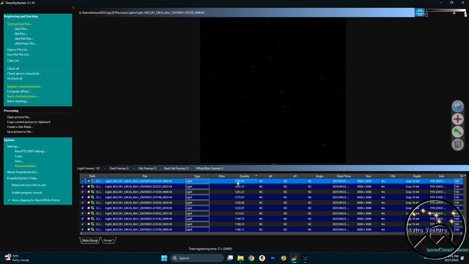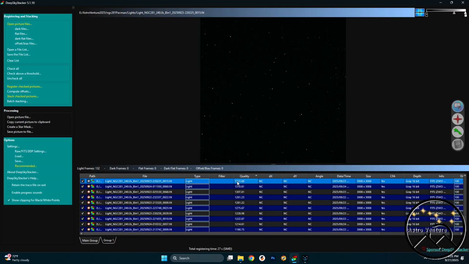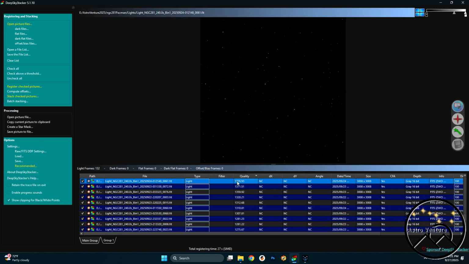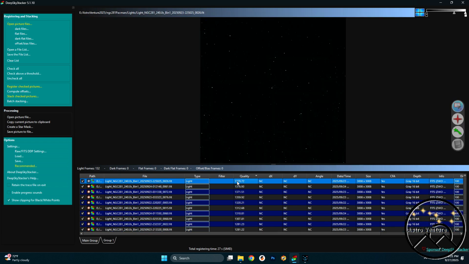As clouds come through, all of that extra reflected light that the image is picking up is telling Deep Sky Stacker that it's a good image. And what I think is happening is it's incorrectly perceiving that reflected light off of the clouds as being good signal when it's actually just clouds.